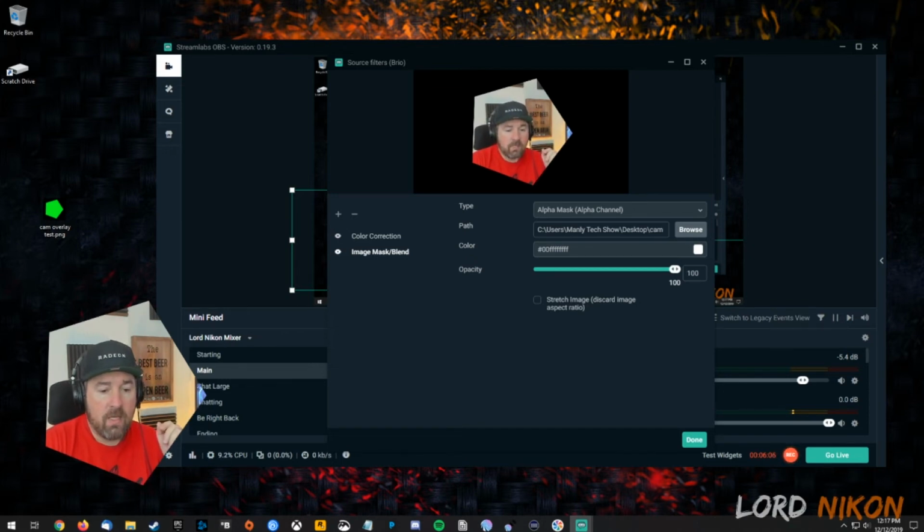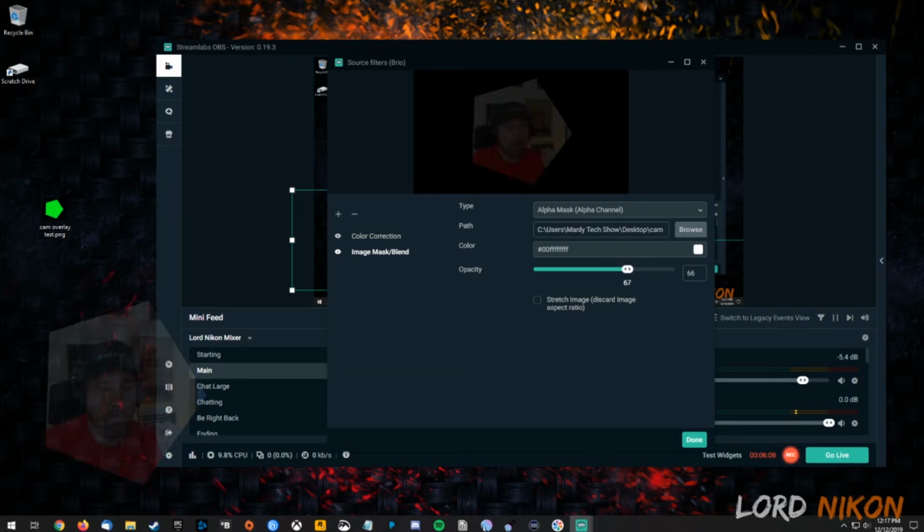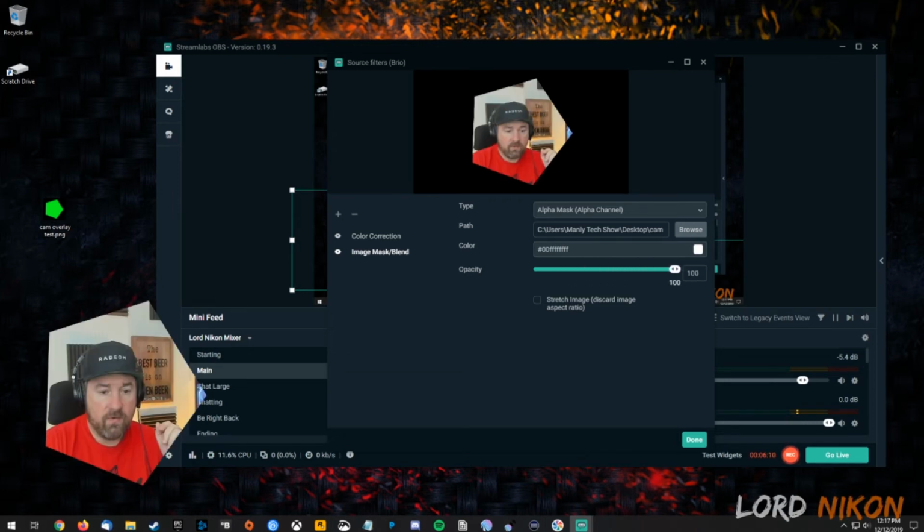And then you can also change the opacity of your actual camera itself if you wanted to. So you could actually, you know, make your cam see-through. You could see through the camera, and you'd see whatever game you have going on a little bit through the background. I wouldn't really recommend that. But that's it. That's as hard as it is.